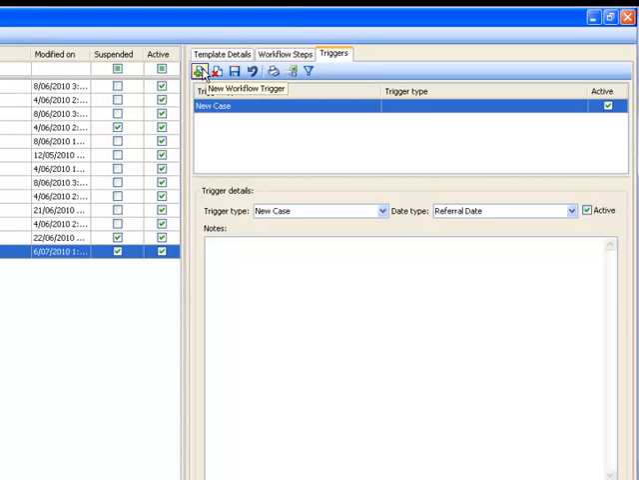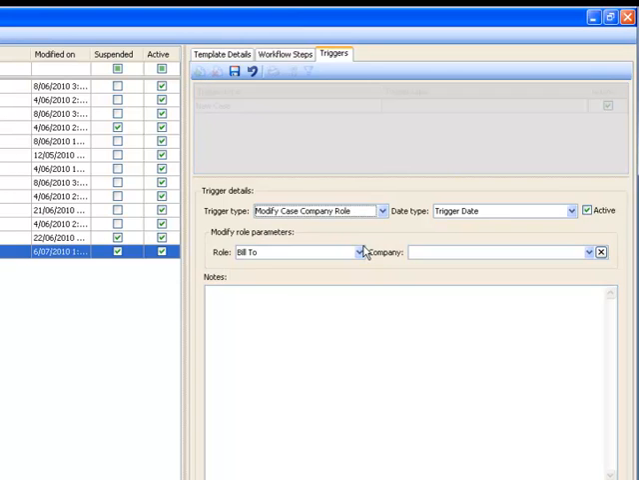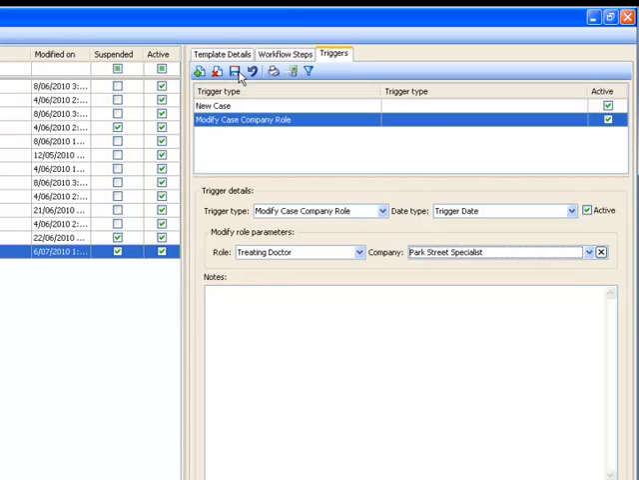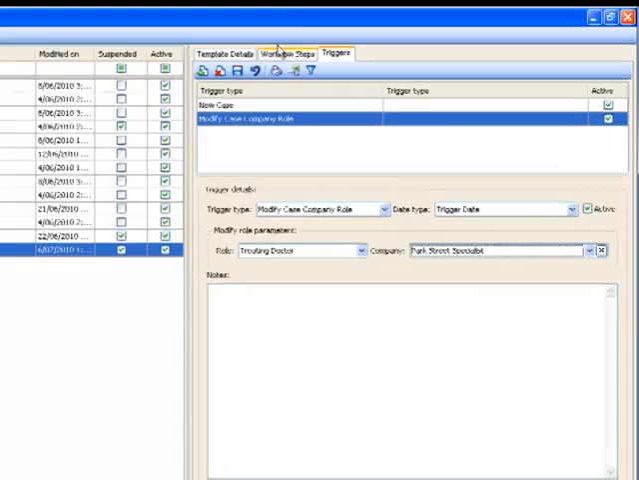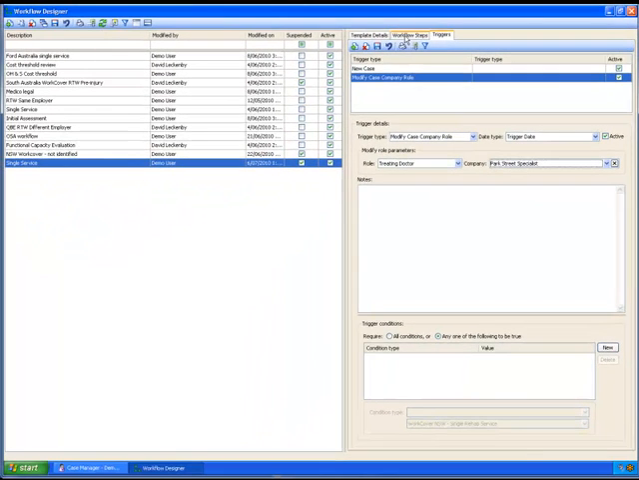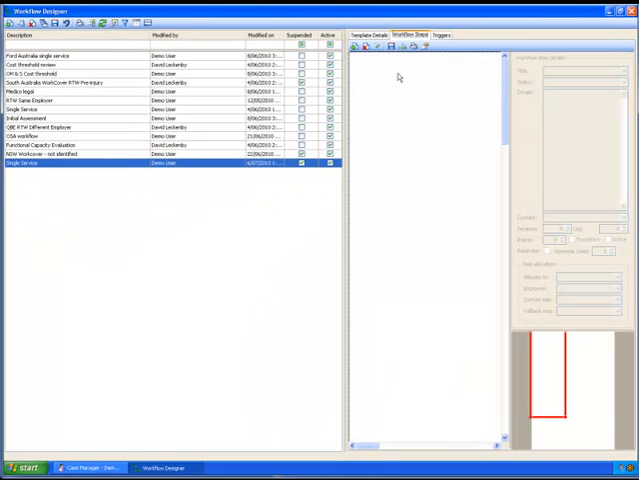Then we're also going to add in another trigger, modify case company role, and it's going to be the trigger date, and we want it for when the role is the treating doctor, from the company, and we'll click save. So that's our two triggers. Once we have the triggers, we can come back here to the workflow steps, and we're going to create the steps that will be involved in this workflow.